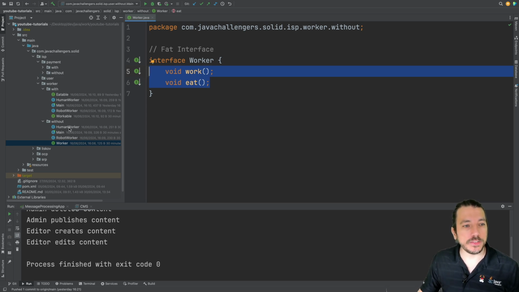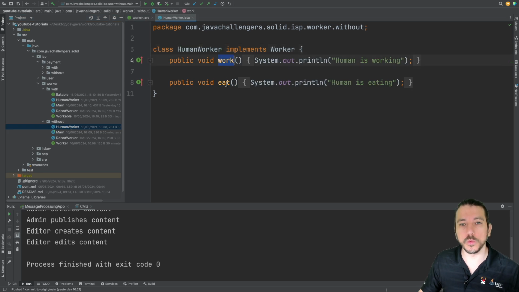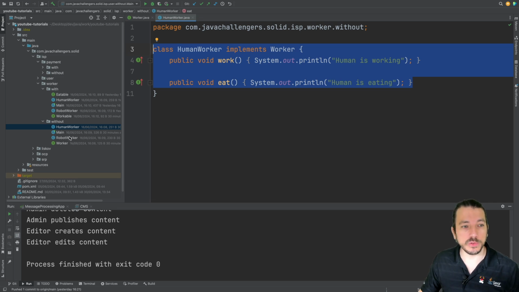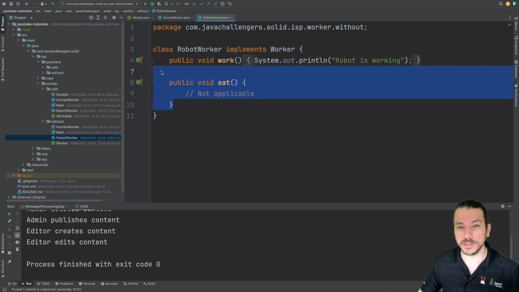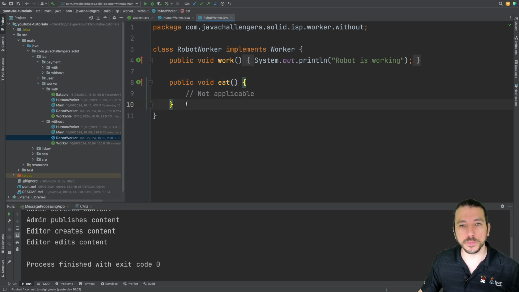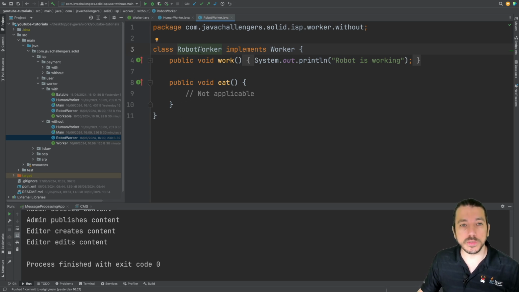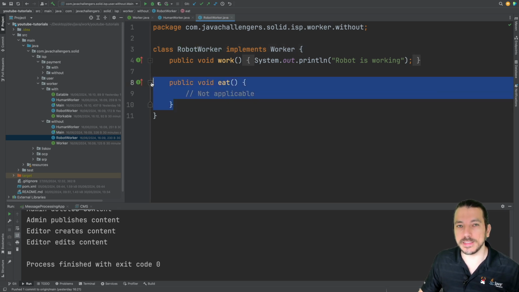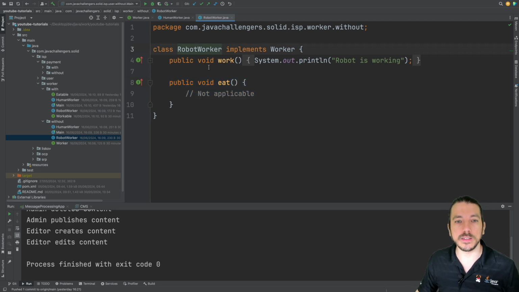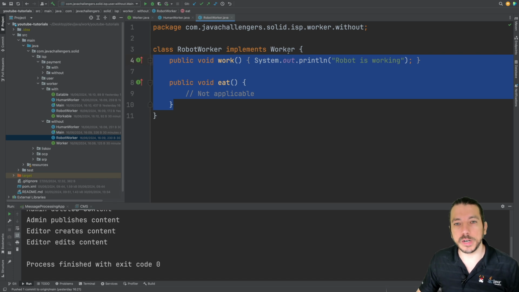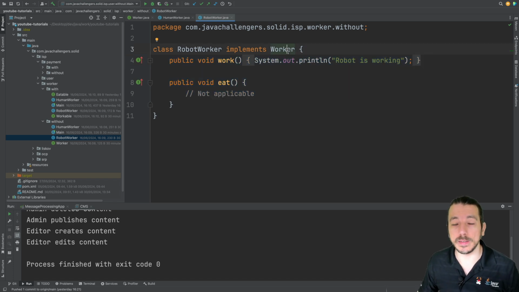So let's imagine we have a human worker who works and eats. This is fine for a human worker. But then if we use a robot worker, this eat method doesn't make any sense. In a real application, this would make this class very confusing, because imagine if we are using this robot worker class and then we try to invoke this method and it does nothing. It's weird and it doesn't even make sense. A robot doesn't eat. So this is the problem of using a fat interface. It doesn't make much sense.